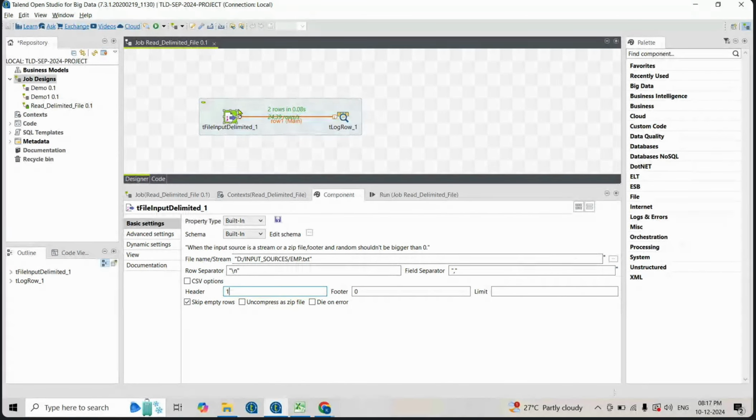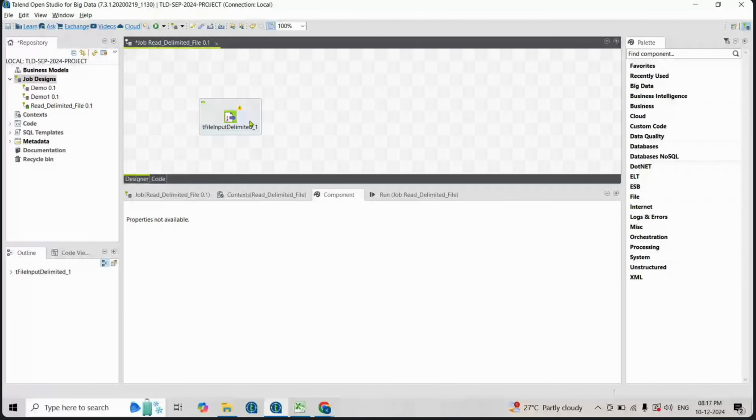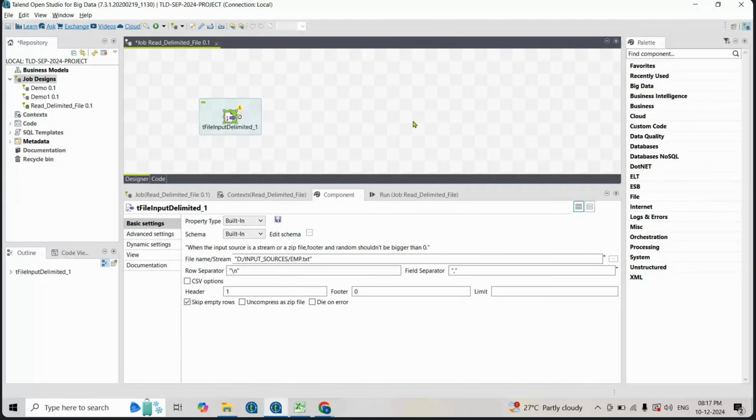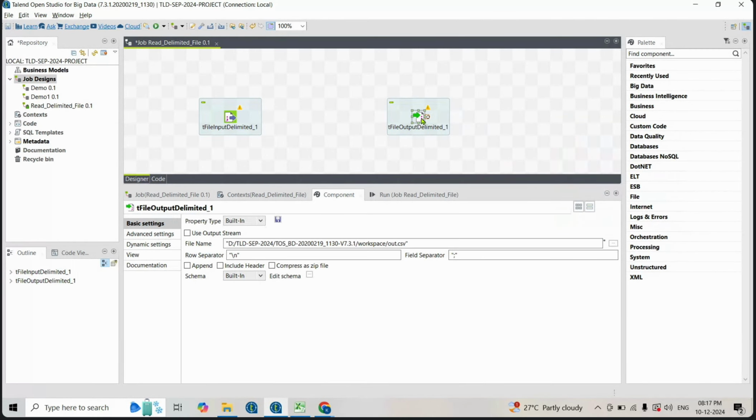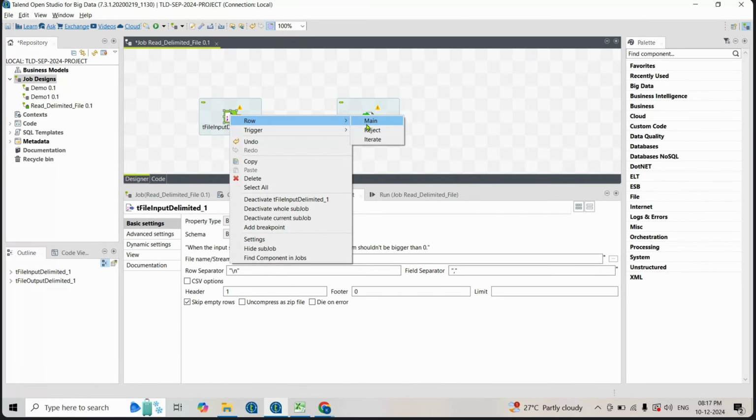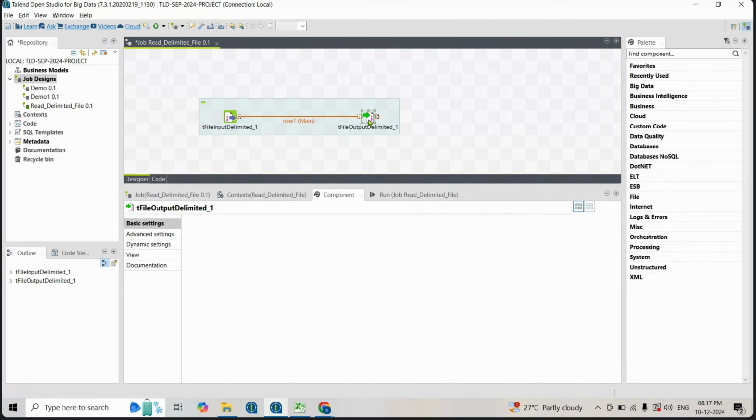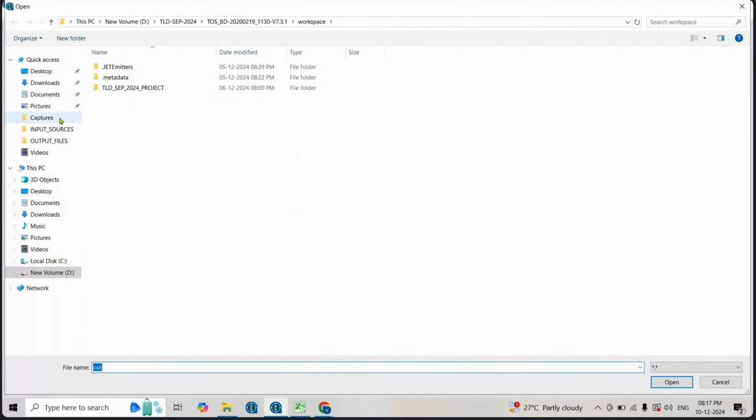Next, we can load this data into t-file output delimited as well, right? हमने फाइल से रीड किया डेटा, हम लोग उसको t-file delimited फाइल में ही लोड भी कर सकते हैं. t-file output delimited. Okay, we have this component. Right click on t-file input delimited, row main and connect to t-file output delimited. यहाँ पे हमें path set करना है कहाँ पे output file बनना चाहिए. I'll be clicking on output files.